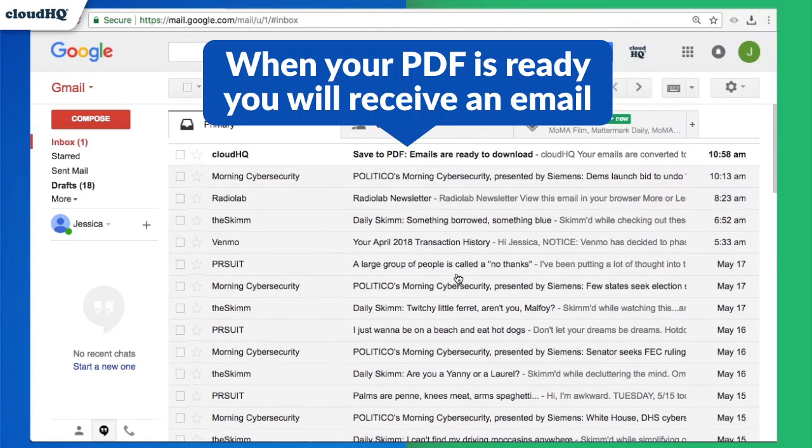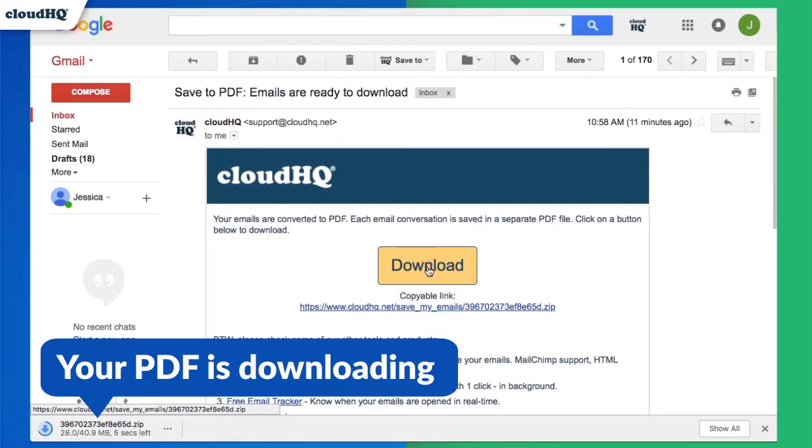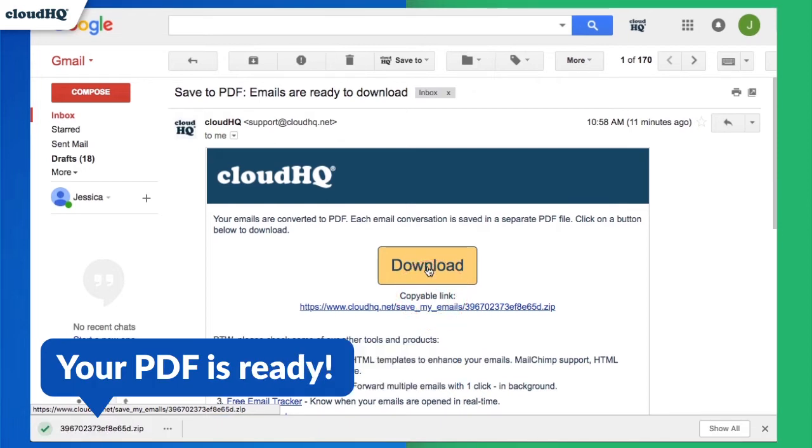When your PDF is ready, you will receive an email. Open the email and click Download. Your emails have been saved to PDF.